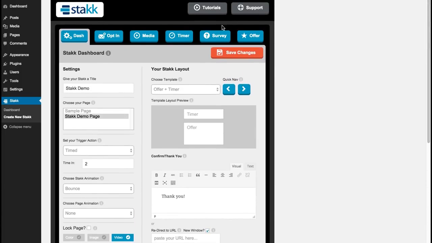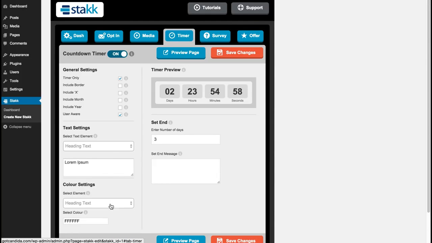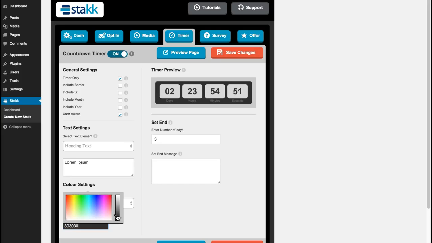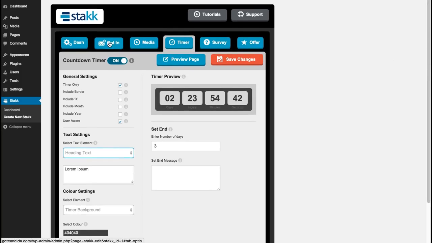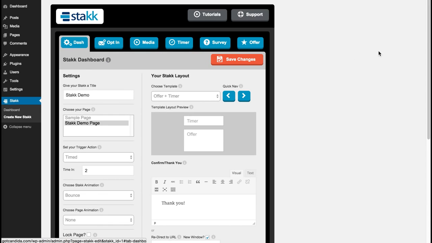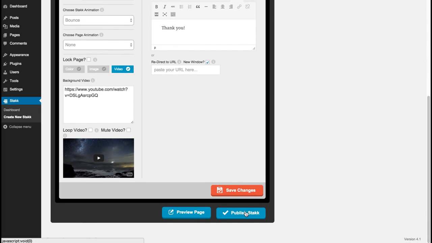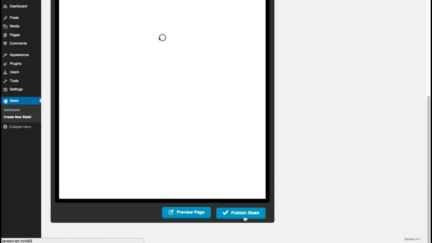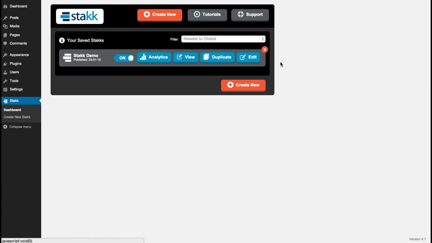And I'll do one thing, I'll change the timer. Turn the background color to a dark color to match the rest of the form. So we'll save those changes. Go back to our dash, and this time I'll publish our stack, which will make it live. As you can see. So now that is live, and you can see here we have options in the list.